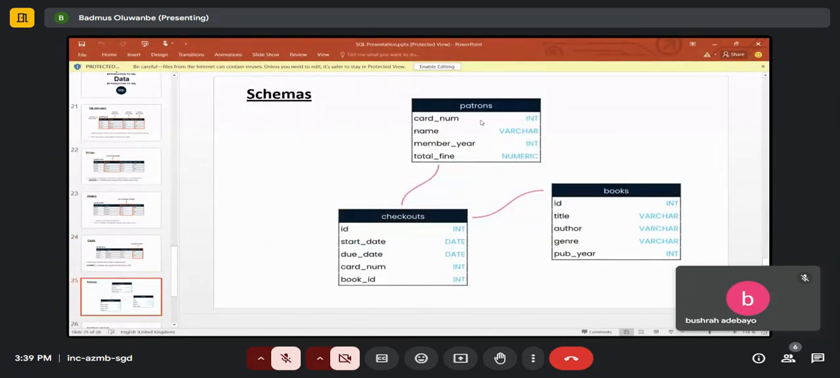And then schemas basically is a table that contains the details of each of the fields in a table. Just like, let me go back to sharing my SQL Workbench.